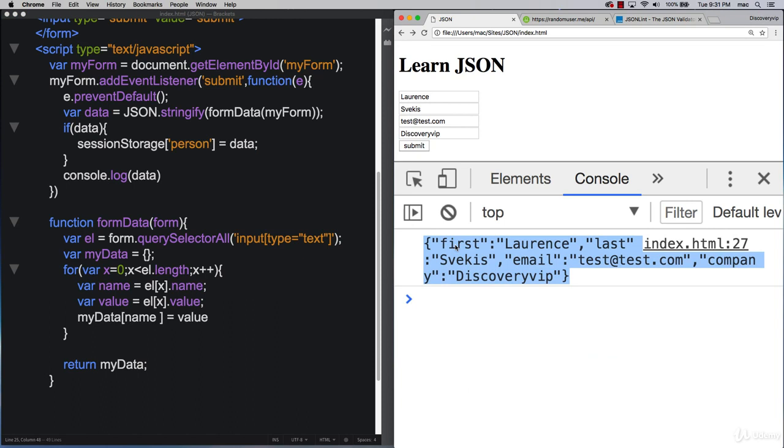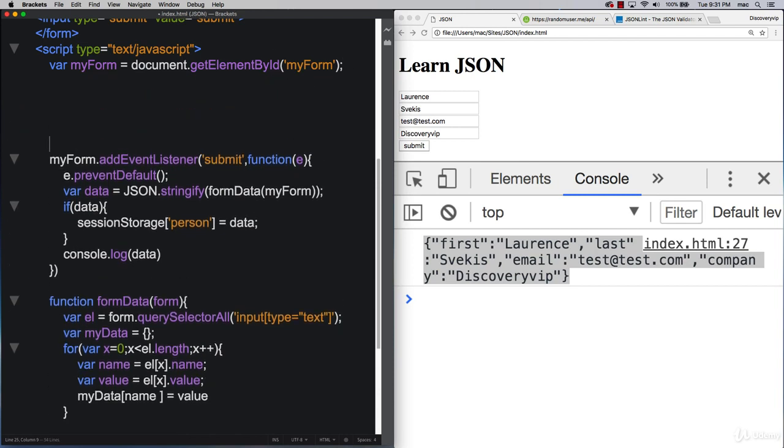We saw that earlier before. So string representation. So this is just one string. And then we also saw earlier that we can parse that out and make use of it. So what's happened here is basically this data has been stored to the session storage. And the next step is whenever the page loads, we want to pull that information out of our session storage.